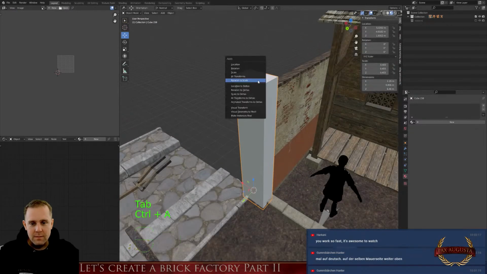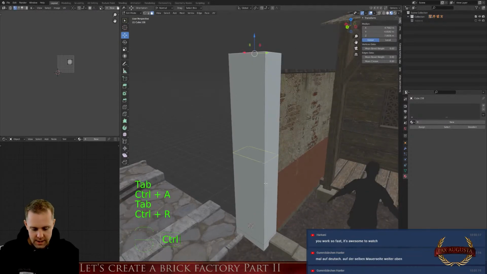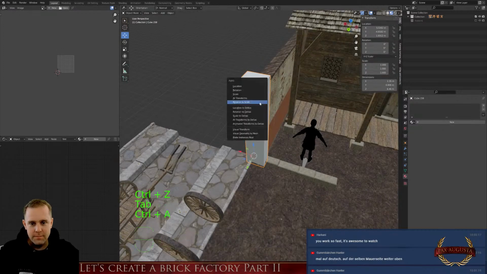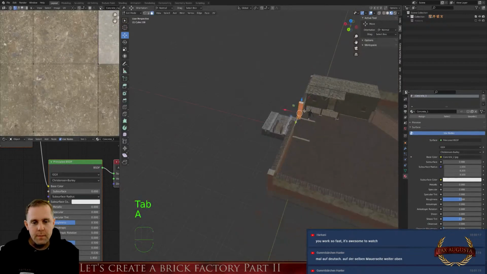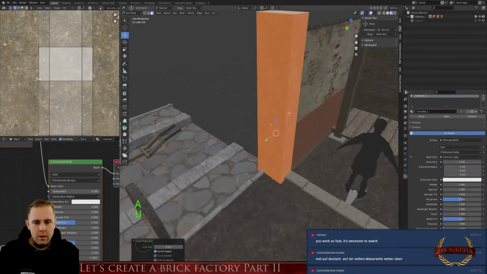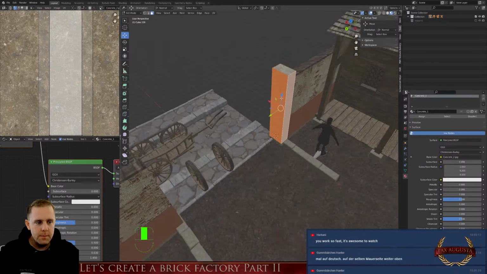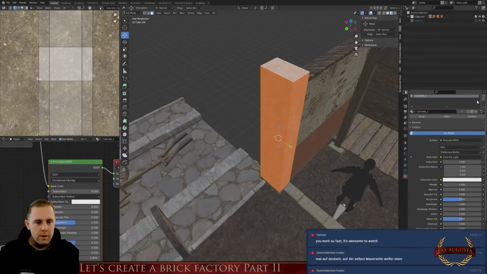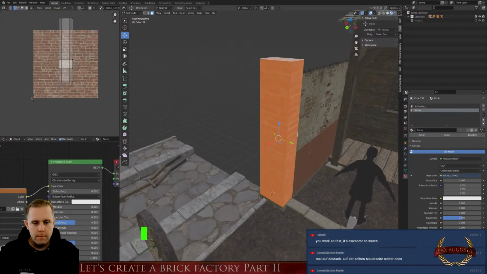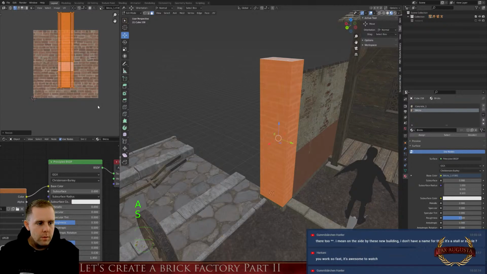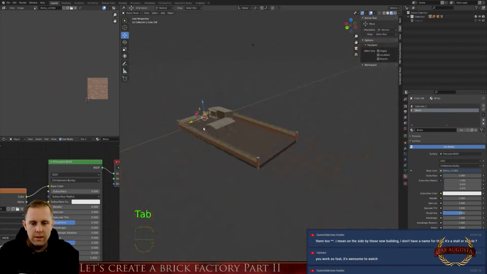So let's add here the one. Actually, I'm faster, but when I talk, I need a lot of time. So okay, concrete, but I don't want to have. Let's add the bricks here. There too, I mean on the side by these new buildings, I don't have a name for this stuff. Ah, you think here.